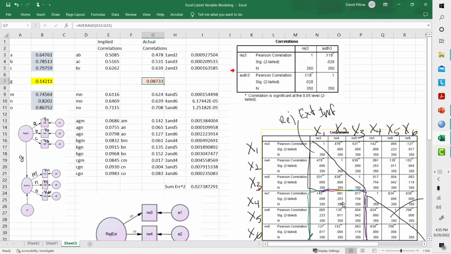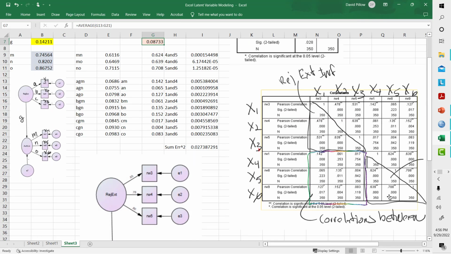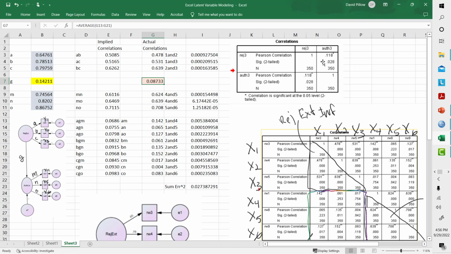Now, what would researchers typically do if they're not doing latent variable modeling? They would typically take the average of the rejecting external influences, equally weighting each one of those, so they all have the same weight. And then they would do the same thing for authentic living. Items 4, 5, and 6, just average those together and create a variable. And I did that in SPSS. And then I correlated those 2 variables with 3 items on each of them, equally weighted, and the correlation was 0.118.